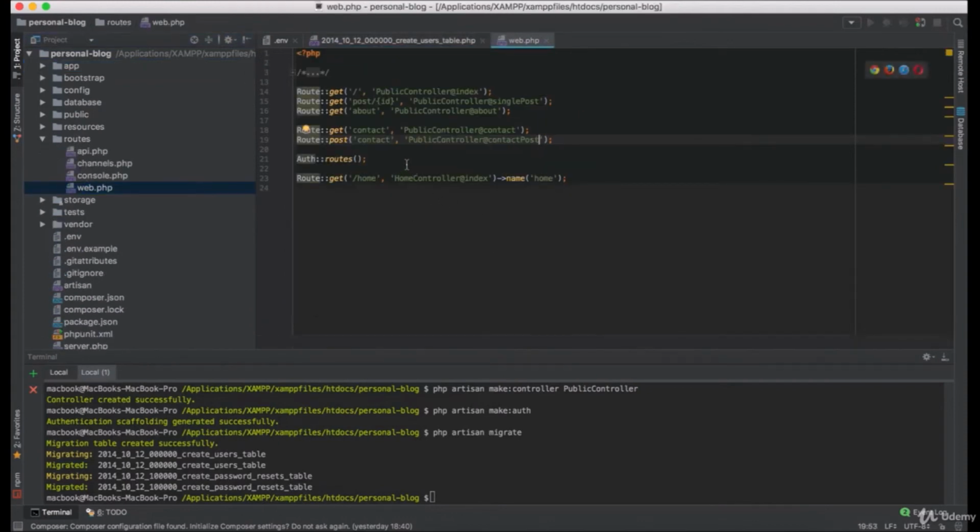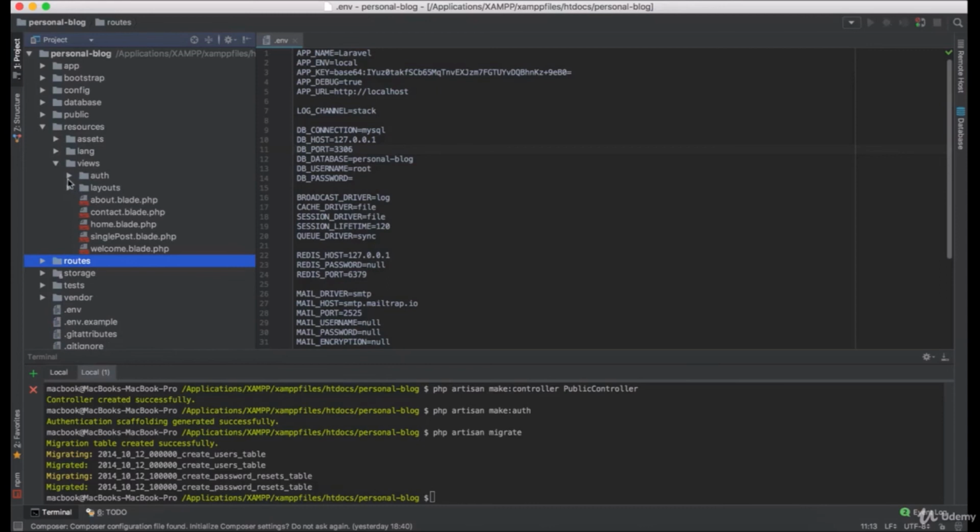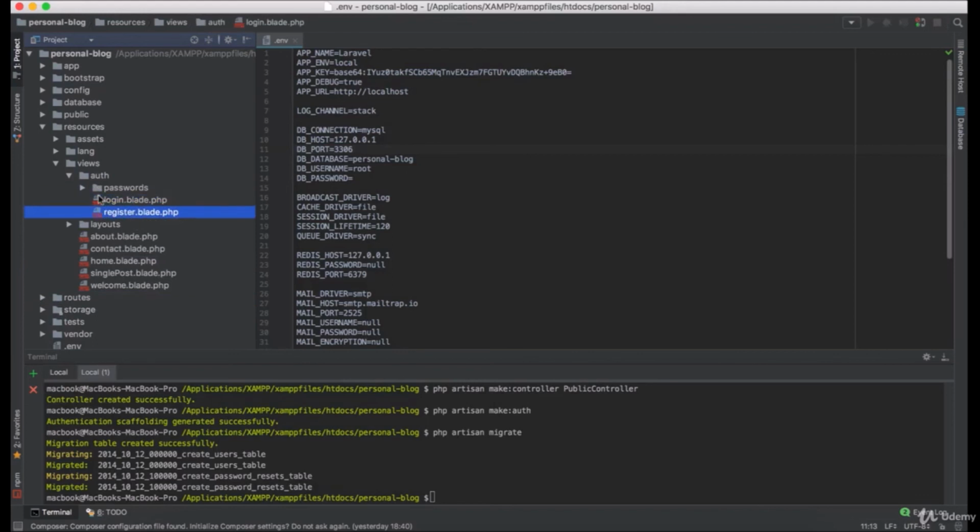In the web.php, it also appended the routes, which are a group of login, register, and password forget functionalities. And it generated login, register, home, and password reset functionality views.